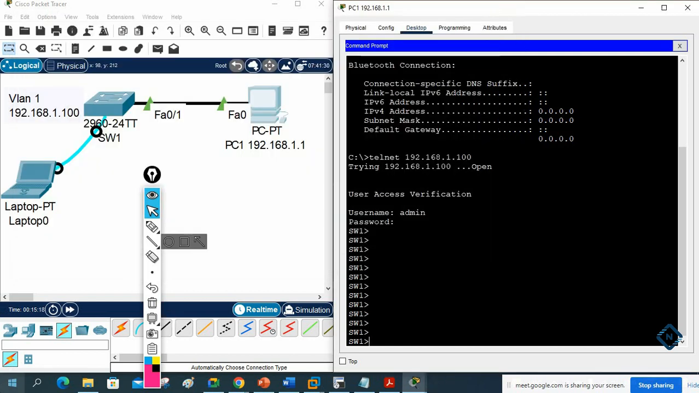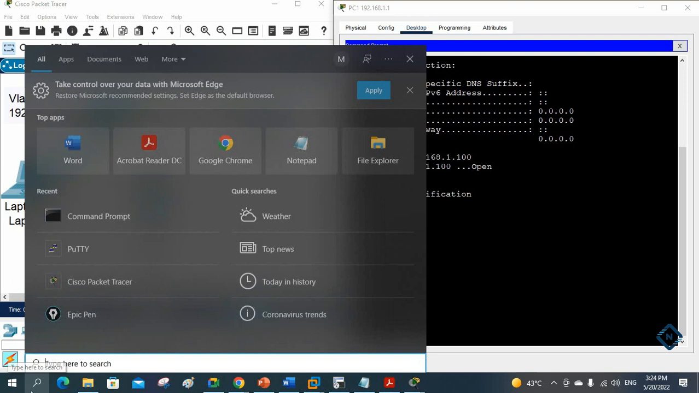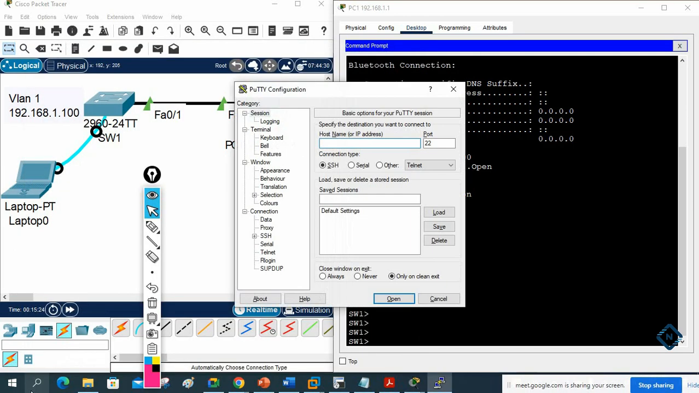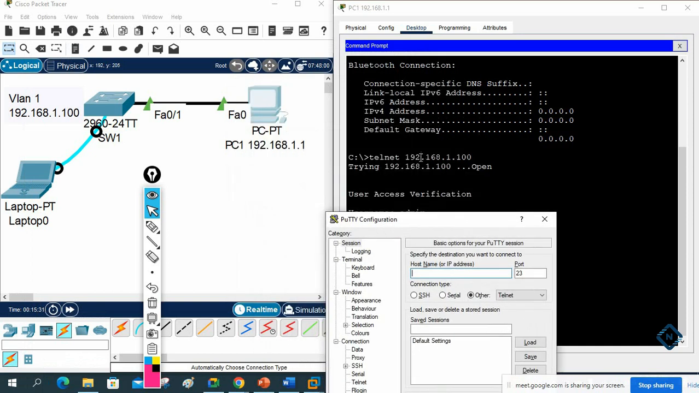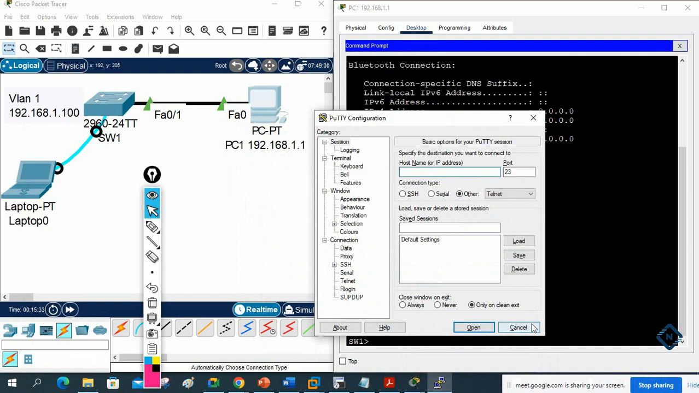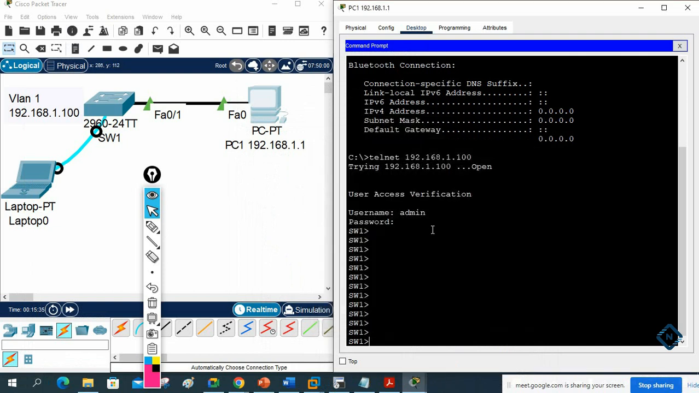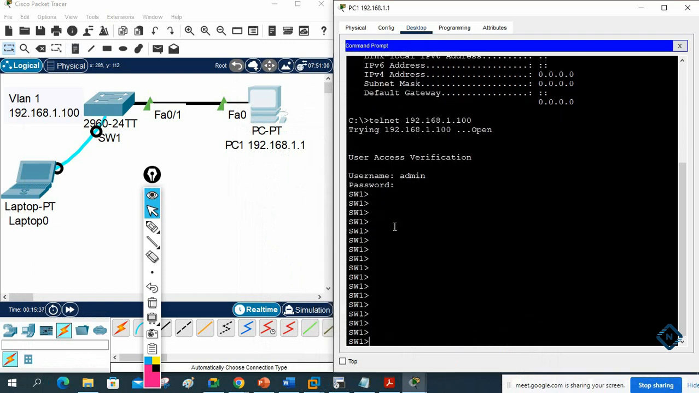Or if you want to use it in a company, in a real scenario, we will use the PuTTY software. We will open PuTTY and go here. What we are doing is telnet, and here we put the device IP, whatever IP I put here, and press OK. You are able to access that device, like this. So now I am able to access the switch.